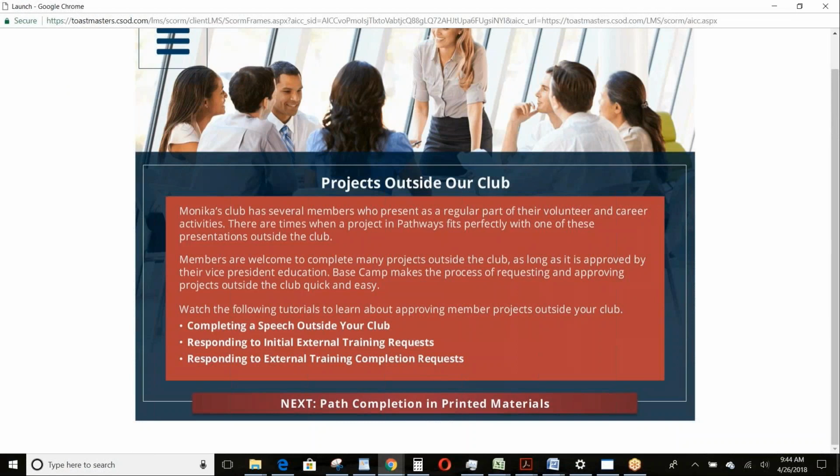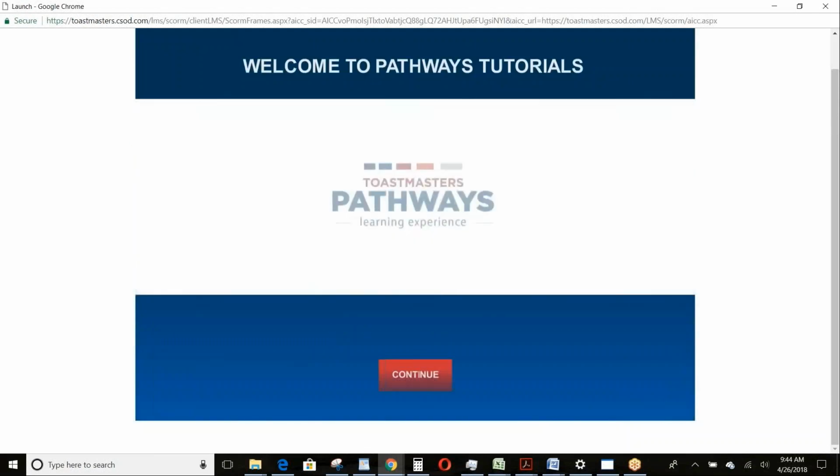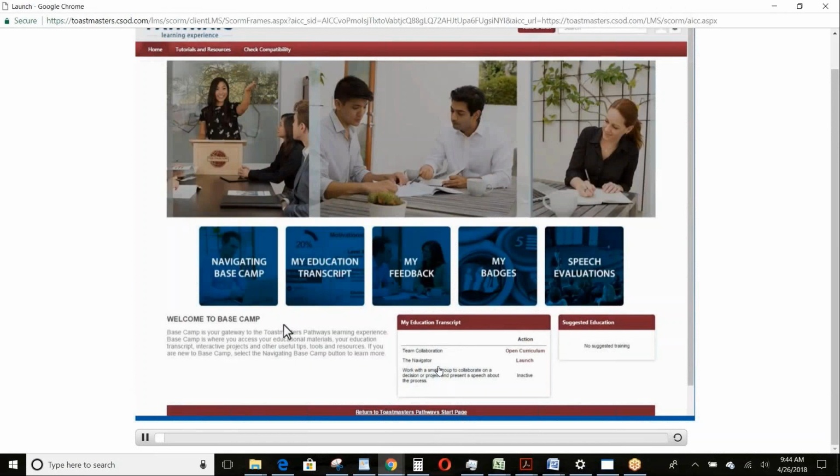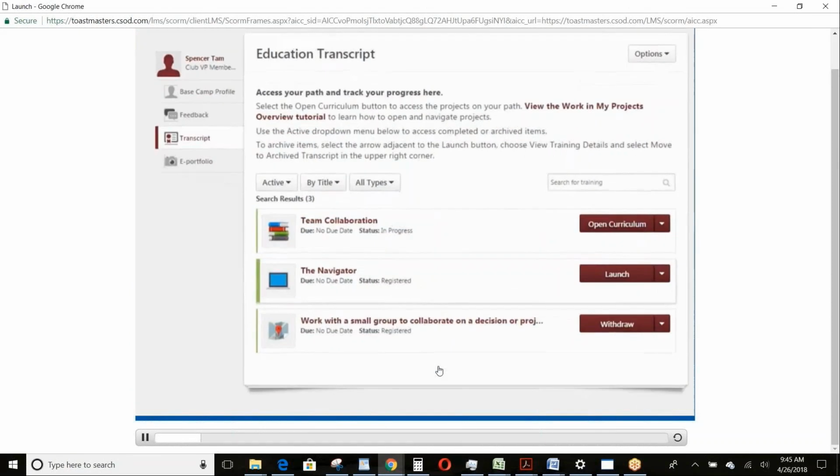And we're going to have 3 tutorials to learn about approving member projects outside your club, starting with completing a speech outside your club. After you complete a speech outside your club, return to your education transcript to submit your external training completion for approval. Depending on your anticipated completion date, the button next to the external training item will read Withdraw or Mark Complete.